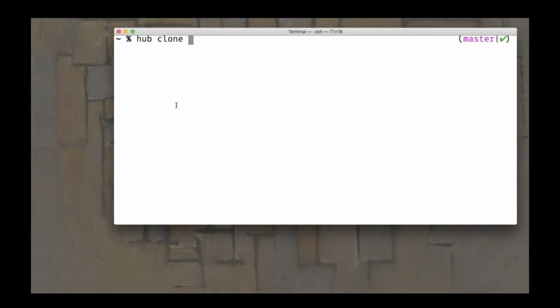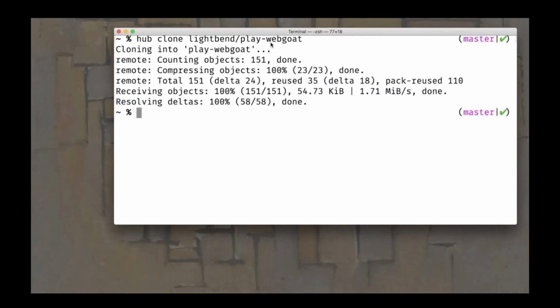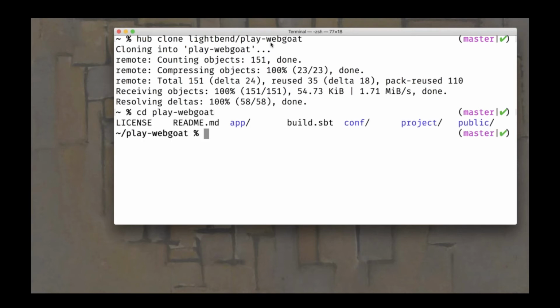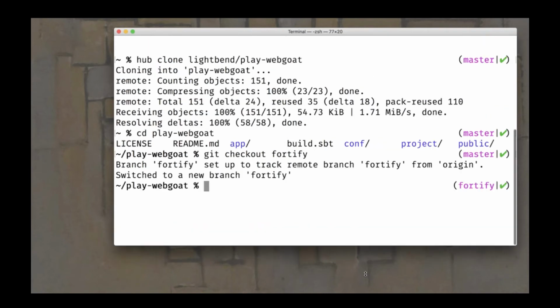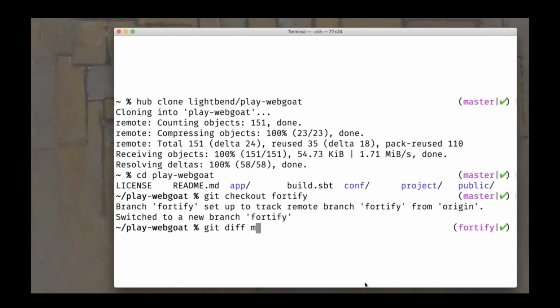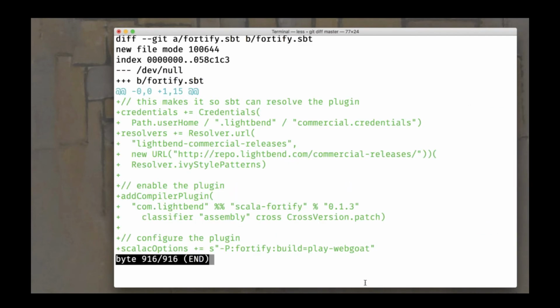I will clone the demo repository off of GitHub. This is an open source repository that you're welcome to try out yourself as well. There's nothing Fortify specific on the master branch in this repo, but I have prepared a branch called Fortify where we've made the necessary changes to the build in order to do translation. And I will do git diff from the master branch so we can see that almost nothing is different.